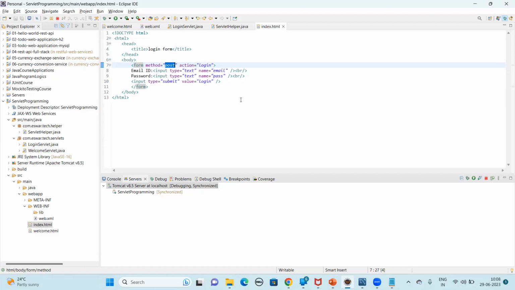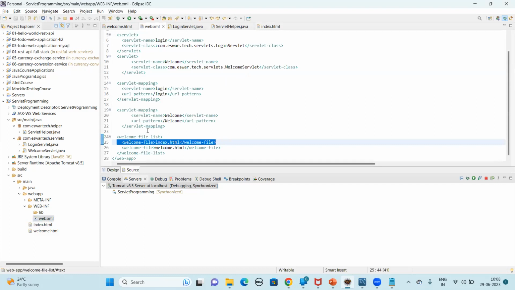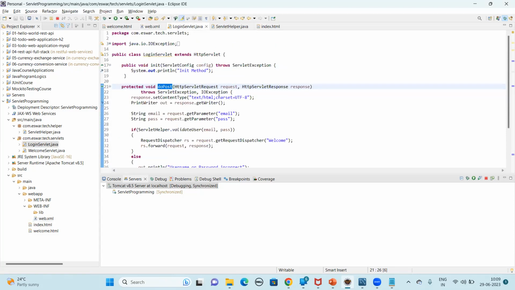You are calling a post method, but which servlet has to handle this action? Then you have to specify the action is login. Okay, login action, then this servlet gets involved. I'm calling a URL pattern which is login. Then the associated servlet will be invoked and will start handling your request. Now we will see how it happens.